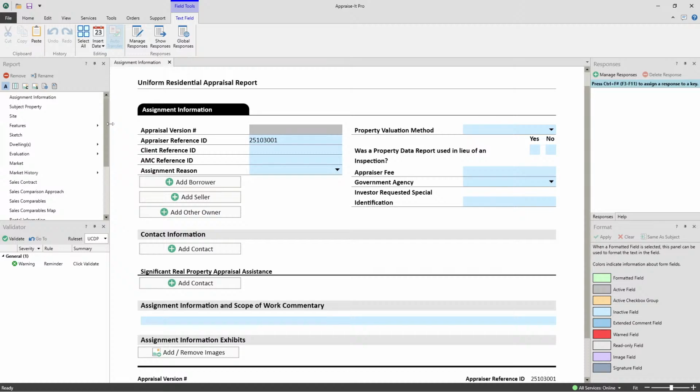And that's why we're presenting it to you in what's called a what you see is what you get, or WYSIWYG, format. So just like in the UAD 2.6, you've got your report panel here, your responses, your format, your validator. The big difference here is that you cannot change the order of the report. The GSEs want a UAD 3.6 report to be in the same order no matter who created it or what software they used to create it.